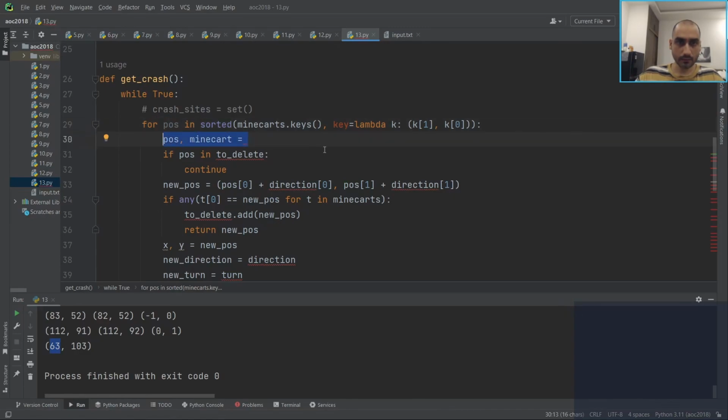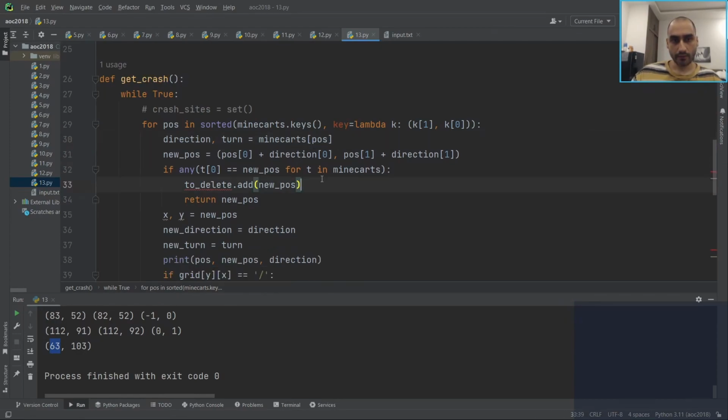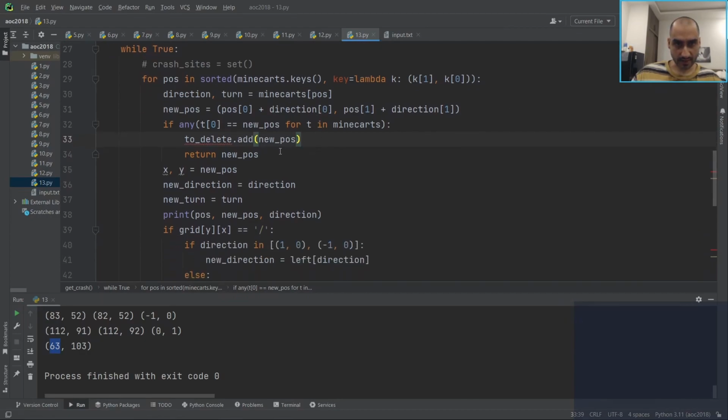Okay, so then we got direction, turn equals minecarts at that position. That extracts the minecart at that position. So we're ranging over the different positions, and for each one we pull out the direction of turn of the minecart at that position. You're not allowed to have two minecarts in the same position. Okay. Now, I get rid of this. And now all the rest of the logic kind of stays the same.